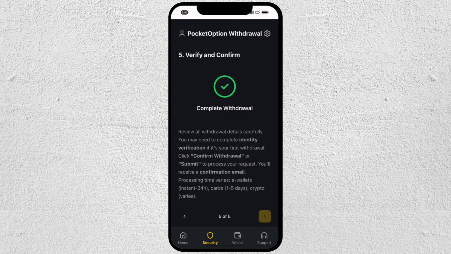And lastly is to verify and confirm. So just review all the withdrawal details carefully. So you may need to complete identity verification if it's your first withdrawal, and then click the confirm withdrawal or submit button to process your request. So you will receive a confirmation email.